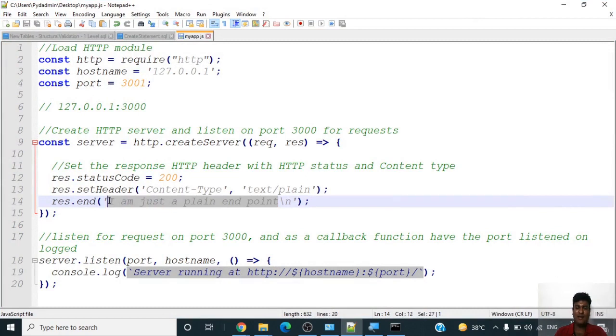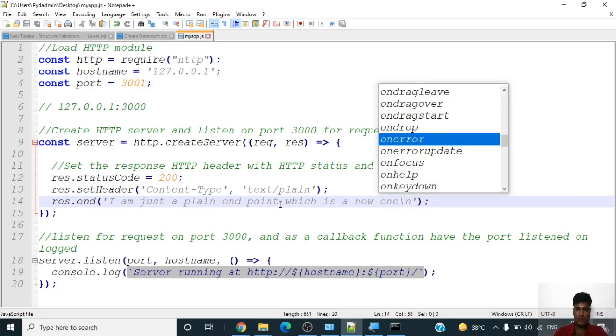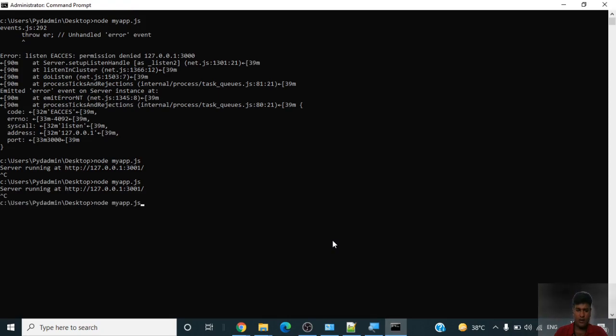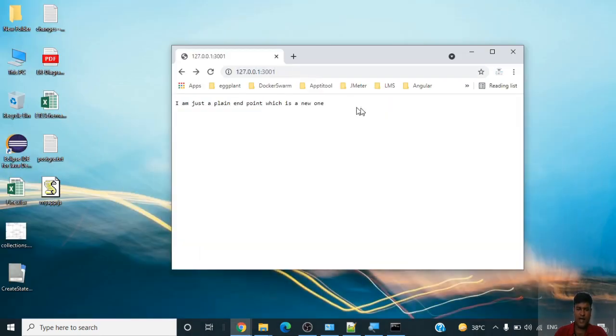It can even be dynamic, right? So I can write up anything in this part. For example, now if I say plain endpoint, which is a new one, I will save it again, rerun my app, hit enter, and you get the new one. So as I hit enter from this browser, this particular file is being triggered and executed.